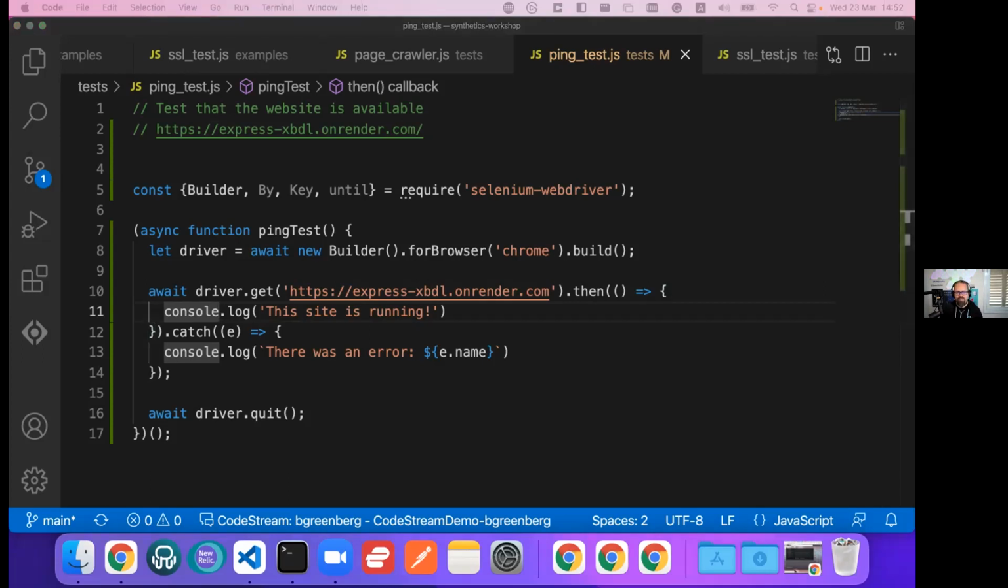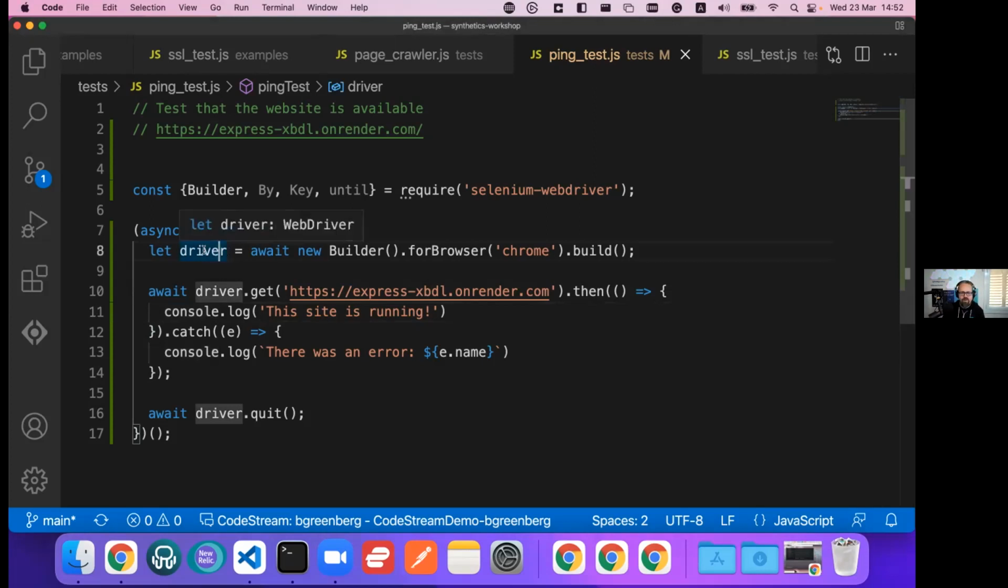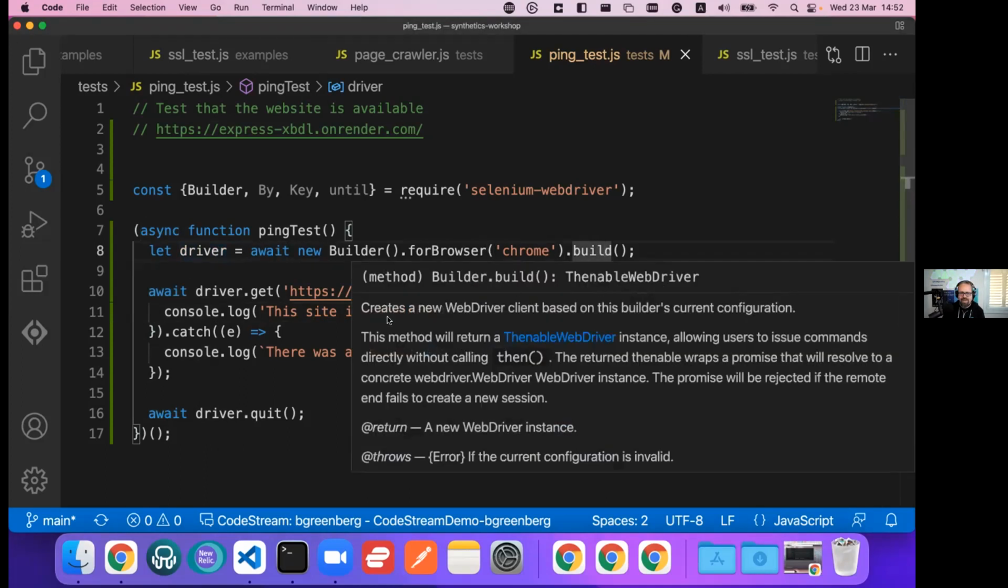Now, we talked about how we can make this headless, right? And headless means that it's not going to open a browser window, which we have now seen happen a couple of times. Let's change this a little bit. So over here, we have driver, right? And we don't define any options here at all. We're going to do something a little bit different.